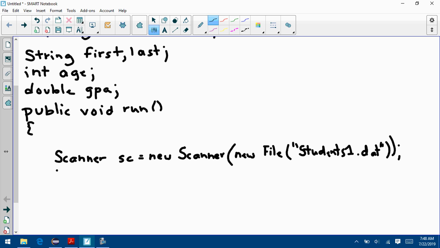So if I don't know for sure how many things are going to be in my file, I want to use a while loop. And basically I want to say while there's stuff to read in from the file. Now, I obviously can't write the words, there's stuff to read in from the file. So I'm going to leave this blank for now also and fill that in at the end.